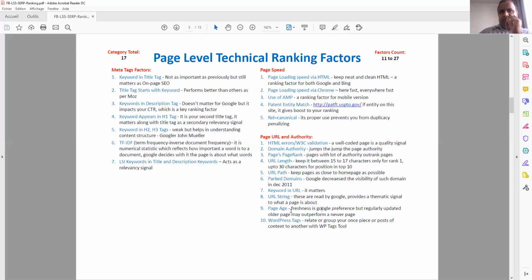Then the page rank, page age. Well, you have a page. Always try to regularly update it, and always try to keep it fresh, because old pages always outperform the newer pages, because their authenticity is bigger than any new entry in the market. So always go for it, and always maintain your old pages with the freshest possible content, or maybe the information available with you.